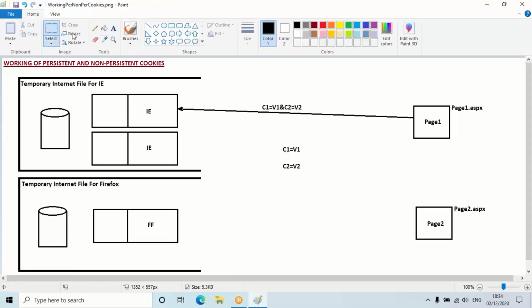This I'm going to write in the browser. Sorry, in a file. C1 equal to V1 will be part of the file. If it is in the file, understand it is a persistent cookie. C2 equal to V2 is in the browser, so it is a non-persistent cookie.